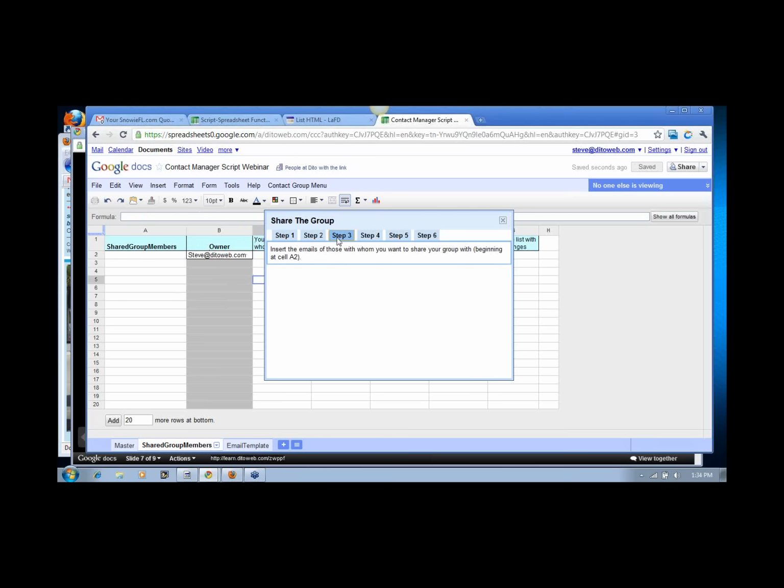And let's go to step 3. All right, insert the emails of those with whom you want to share your group, beginning at cell A2. Remember the scenario I painted earlier? You might have 3 or 4 associates you want to share this private group with. Well, you would list them here in this A column. In this case, I'm just going to enter 1 for our demonstration today. And I'm going to go outside of our domain here and go to a Gmail account I have, if I can type it right. And that seems to be correct.